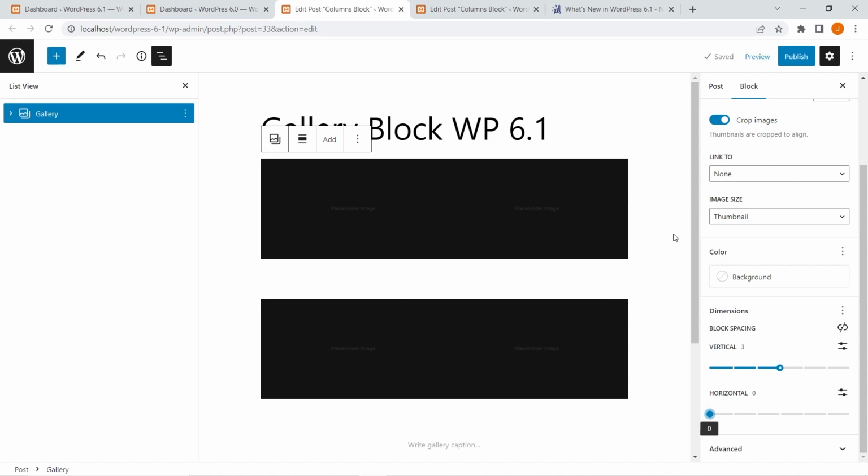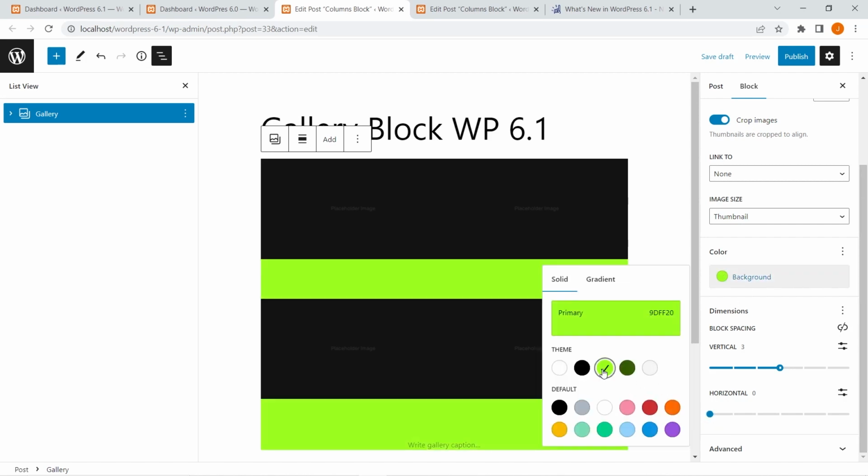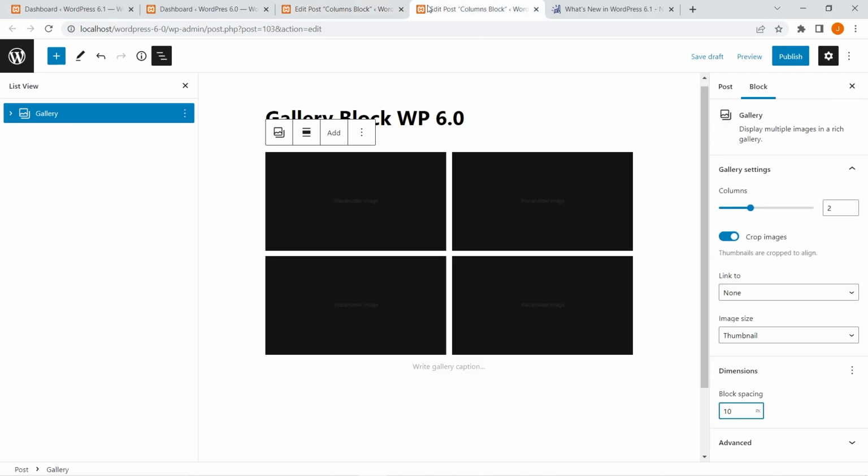Now the second change that you will come across is the addition of the background color. So you can see right over here in colors, I can add the background color. So I can select this color right over here, and you can see the gallery block now has a background of this primary color, which is this sort of a green, and this option was missing. You can see there is no option to add colors in the background. You can see the gallery block is selected, but I cannot add background color. So this option was missing.